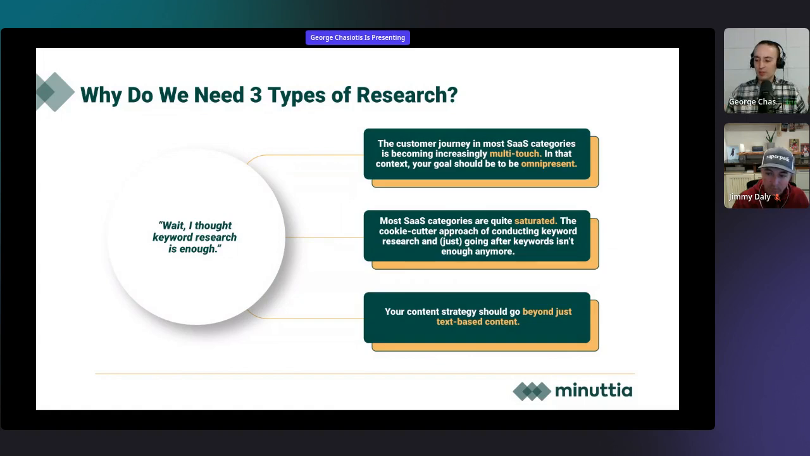Because as many people think, and this is how they also practice and how they execute upon their content strategy, keyword research is enough, right? Well, the truth is that the customer journey in most SaaS categories is becoming increasingly multi-touch, right? And in that context, your goal should be to be omnipresent, right?